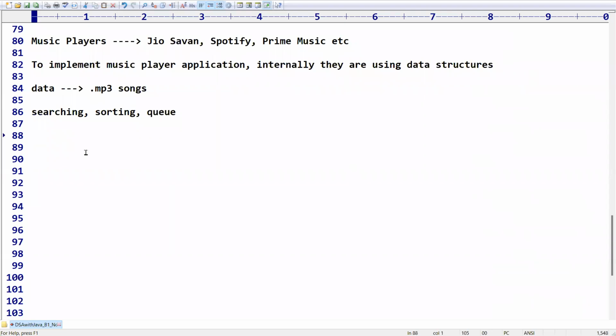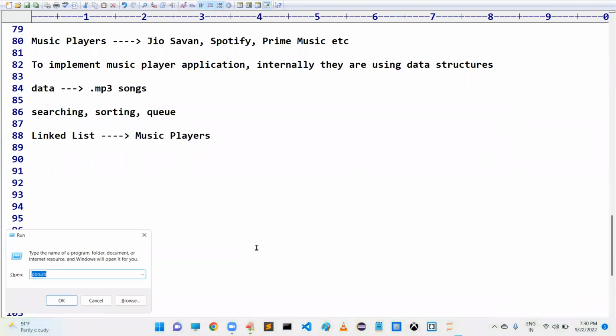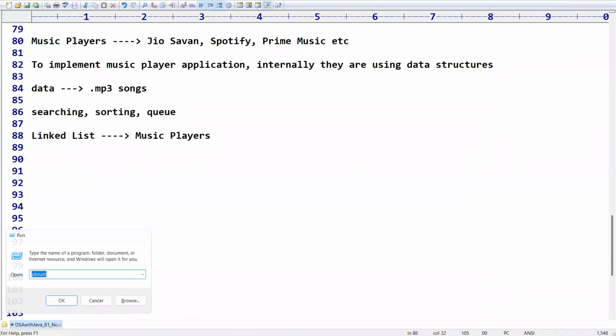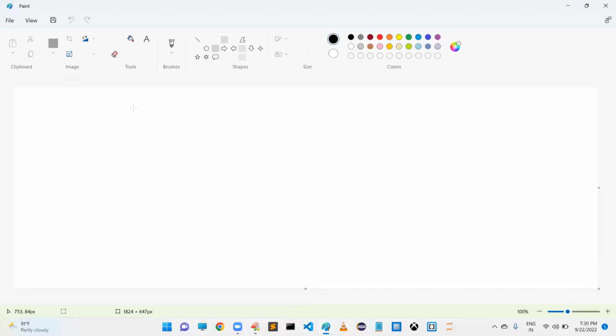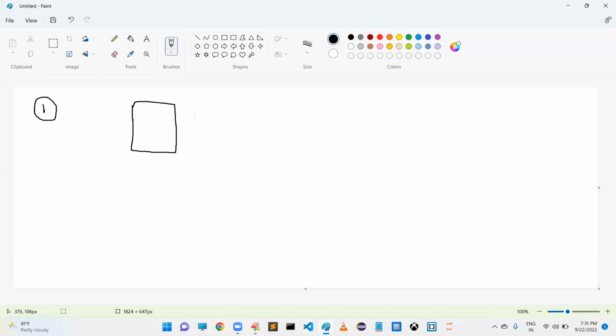Very importantly, sir, we are going to use linked lists also. That is the main important aspect I'm going to cover today. Linked list is the best application used in music players. In a music player, there are three to four kinds of scenarios. Scenario number one: when a song is playing, you can select the next song, or not?